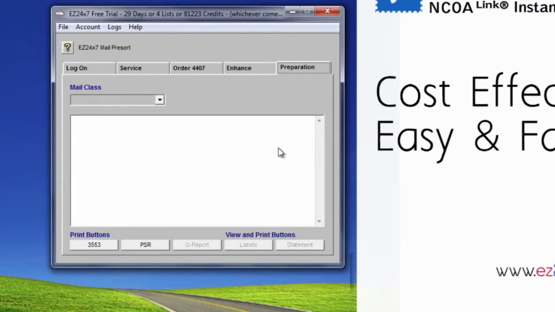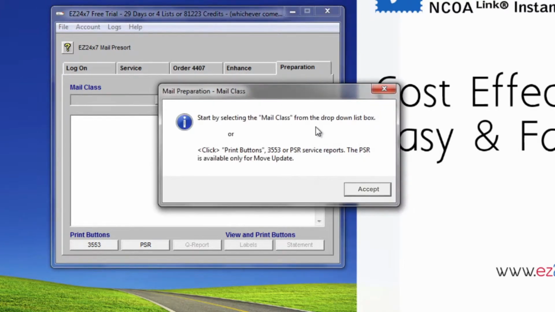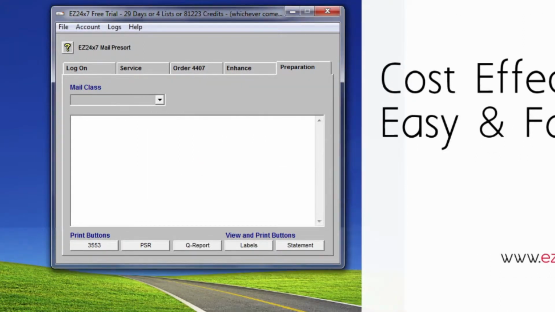Click the Preparation tab. If this address list has been prepared earlier, previous preparation controls and results would be shown. Since our list has never been prepared, we must set up preparation options and parameters. Clicking the question mark icon hint message tells you to start by selecting Mail Class or print either of the two USPS forms created while servicing the list.